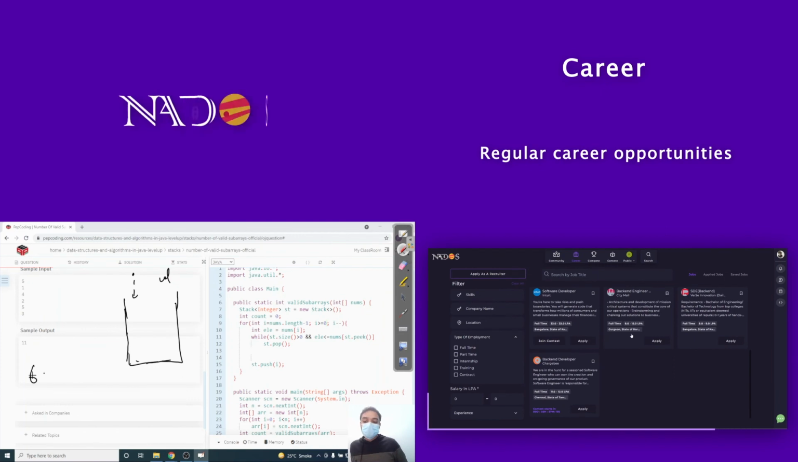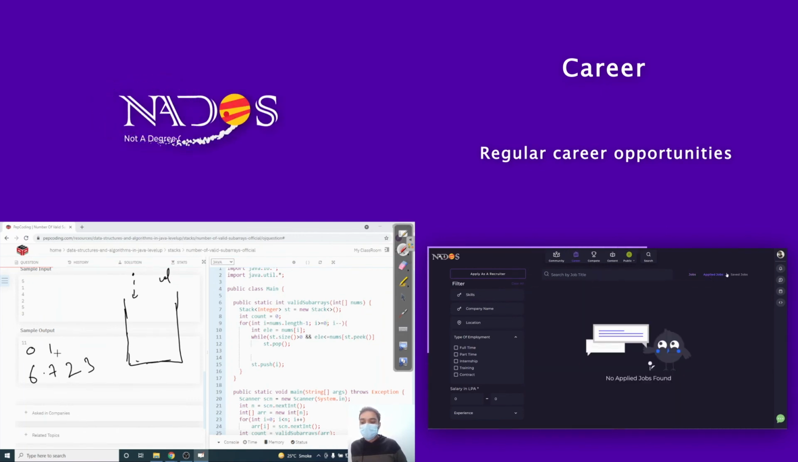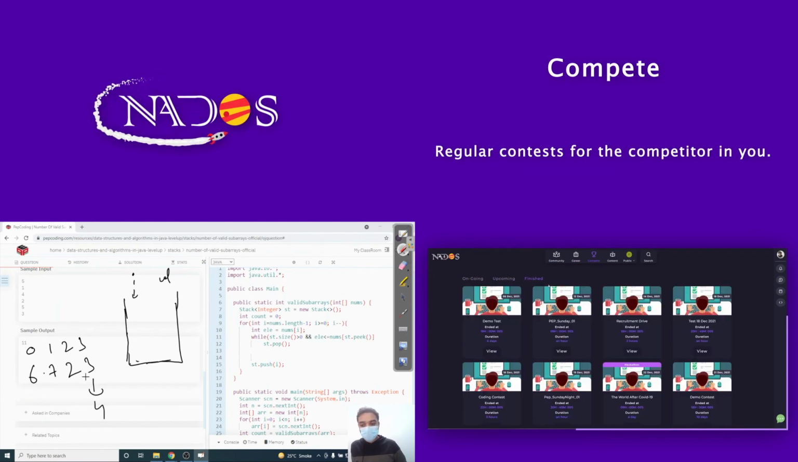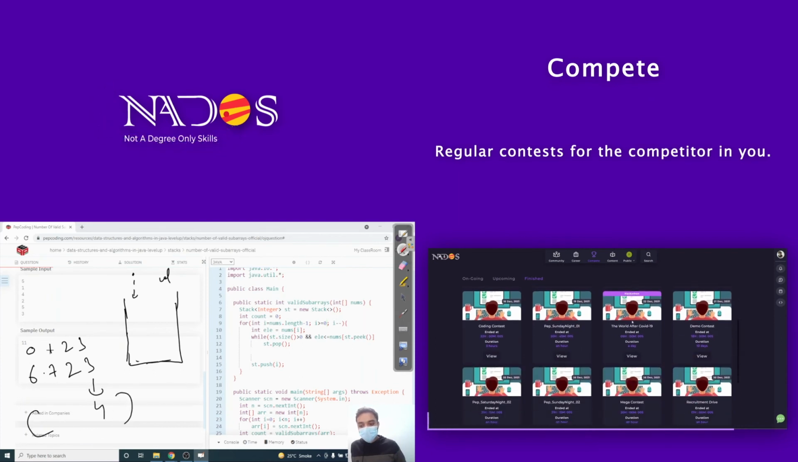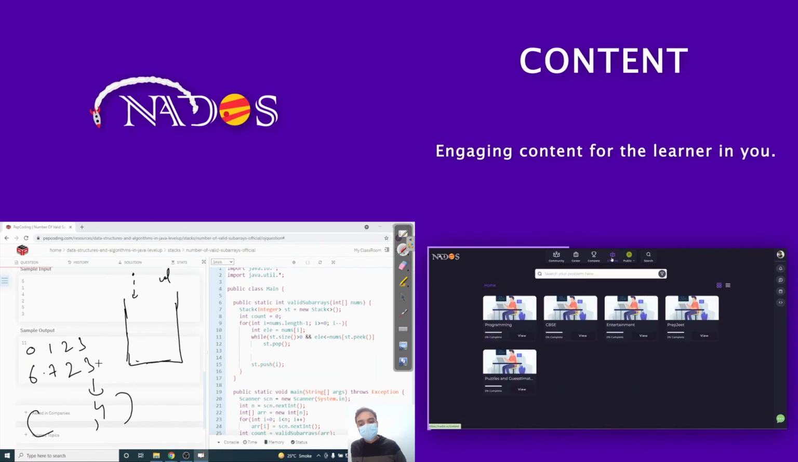Okay, so let's say 6, 7, 2, and 3, and the indices are 0, 1, 2, 3. So the third index's next smallest element will be 4, because that is the length of the array. I'm storing the indices here. The fourth index has the next smallest. Nothing is the next smallest, but we have to calculate the valid subarrays now.